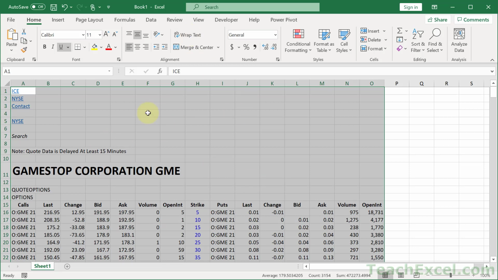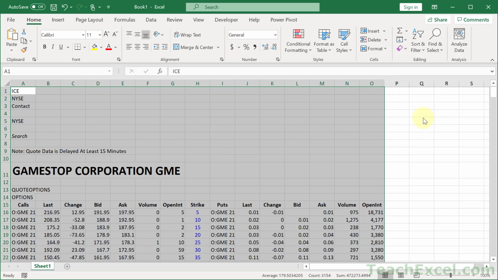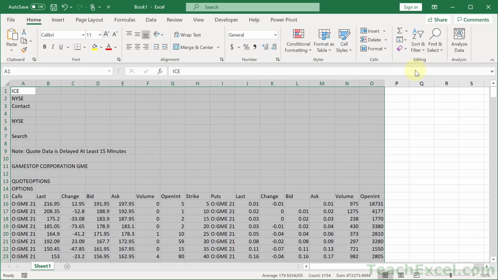Then, with all the data still selected, go over on the Home tab to the little Clear button. And we are going to want to clear formats and to remove hyperlinks. So if you notice over here on the left, ICE, NYSE, contact, these are all hyperlinks to other websites or to other parts of the website we were just on, and you don't want those. So first go to remove hyperlinks and then click it again and go to clear formats. That will make everything default basic text.